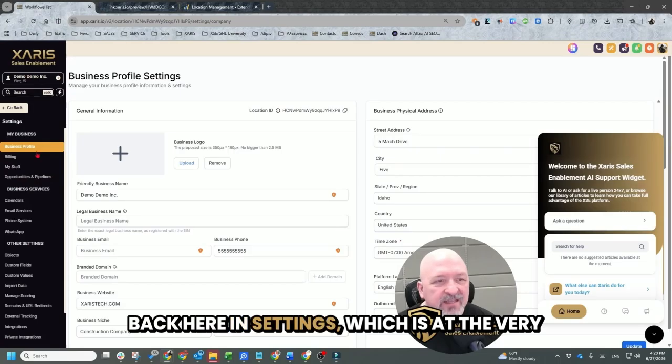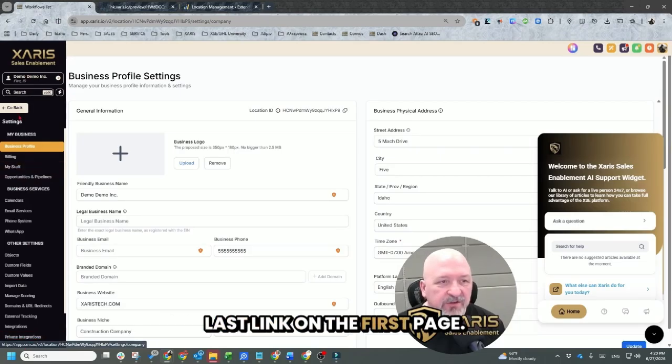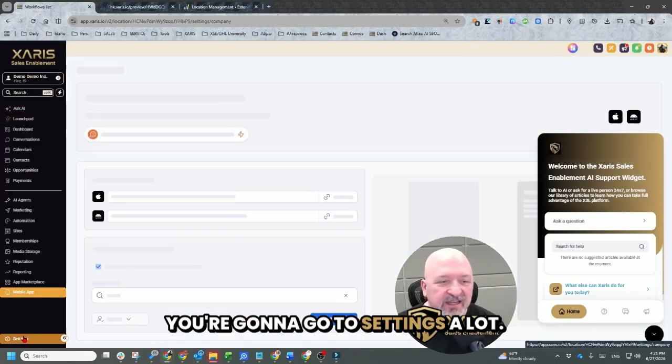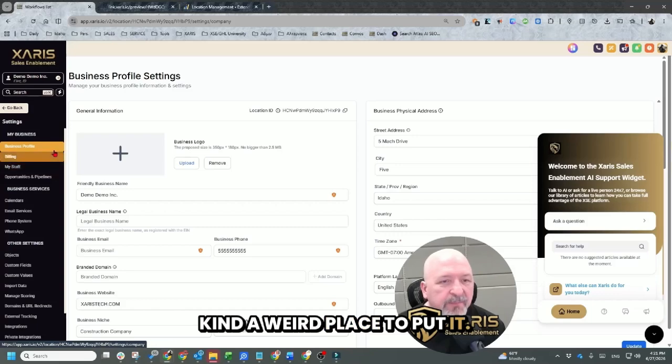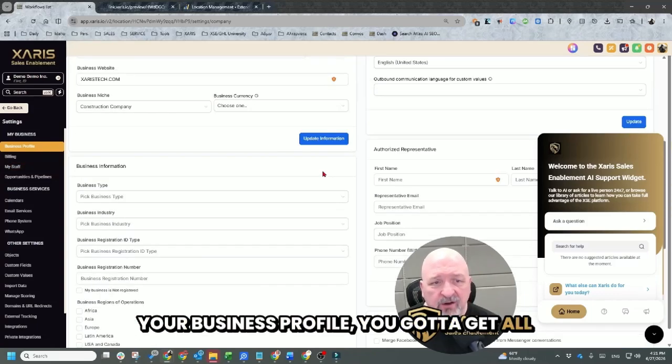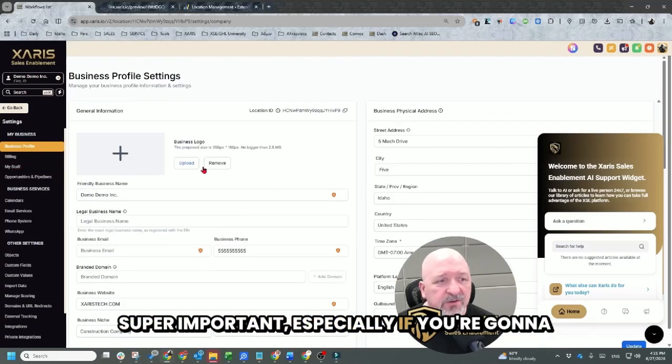You're also going to need to know about settings, right? Back here in settings, which is at the very last link on the first page. And you're always going to go back because you're going to go to settings a lot. I know it's all the way down there. It's kind of a weird place to put it. Your business profile, you've got to get all this filled out, right? Super important, especially if you're going to do A2P.